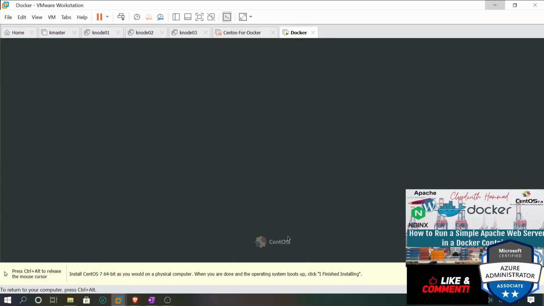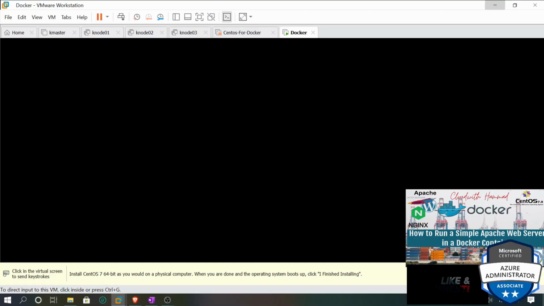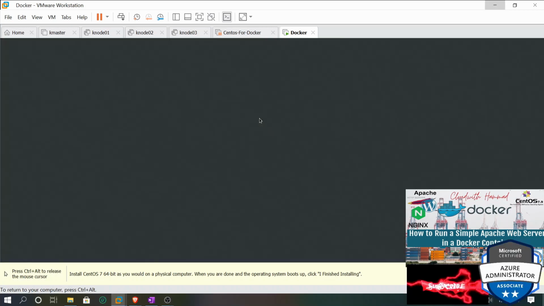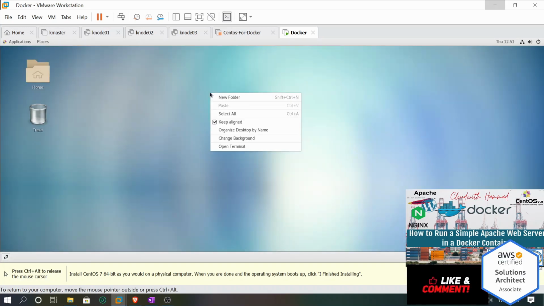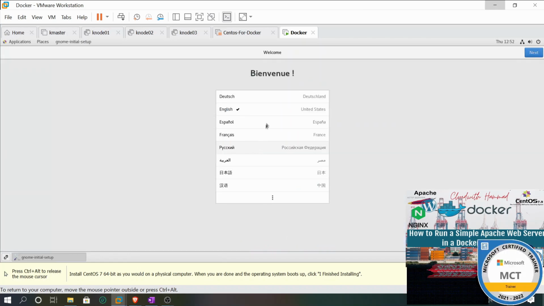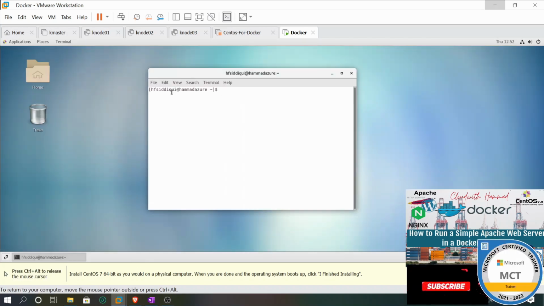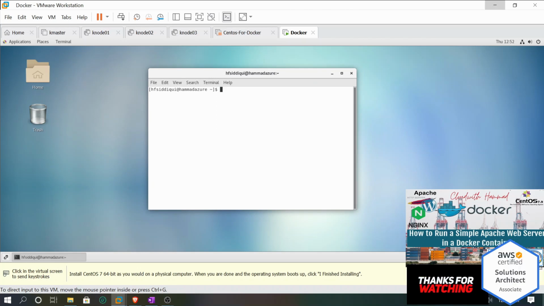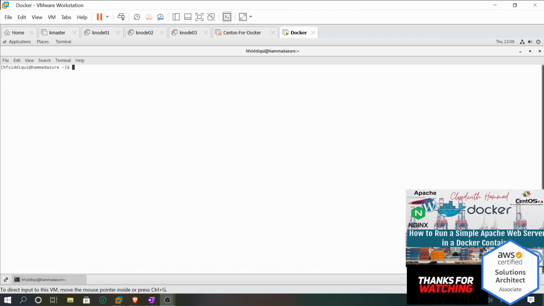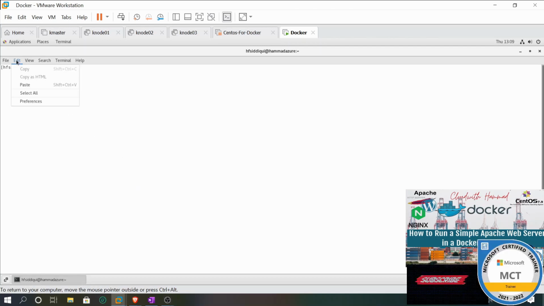Once that's done, you are to log into your CentOS for the first time. Enter my password and sign in. The first time you're logged in, all you need to do is right click and open terminal. First, I would install Docker.